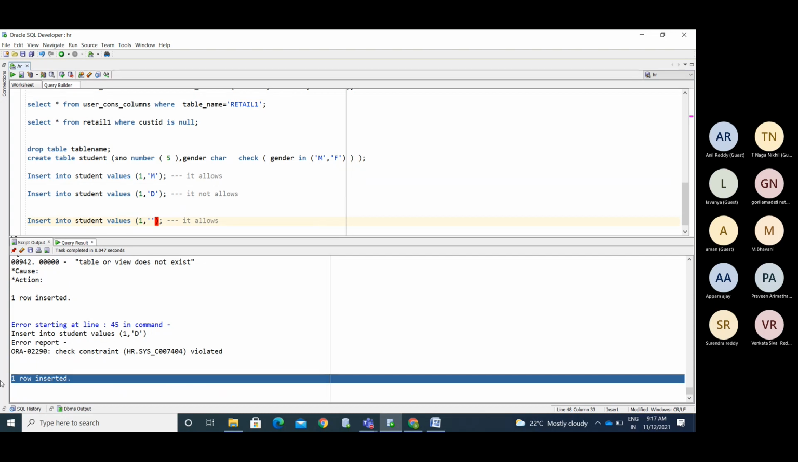While inserting any value for that column, the value must be in this list. If you are not inserting any value to this, I don't have any problem. Null is not a value. Can we use both constraints and data? Try it yourself. You can. Okay, this is about the check constraint.